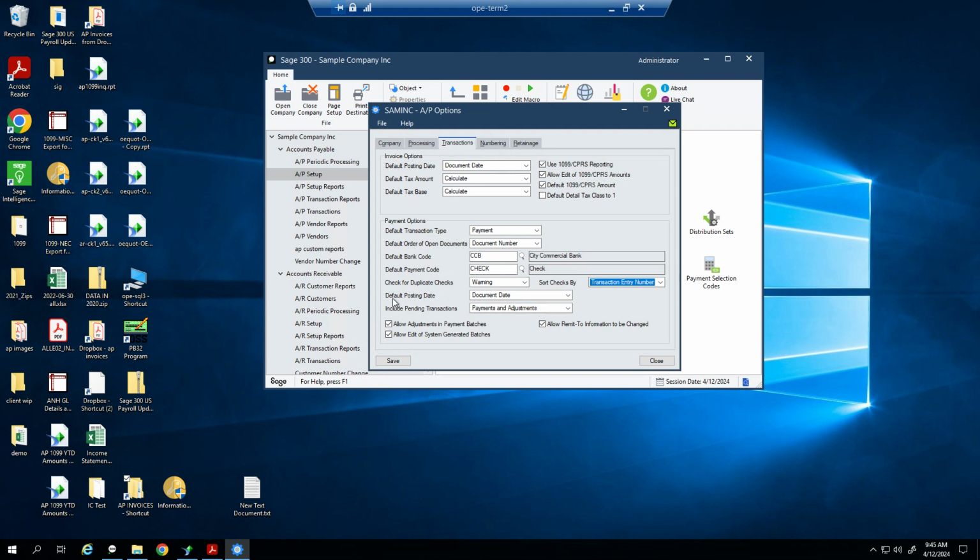Again, we have the default posting date, just like an invoice posting date default. Document date, which in this case is the check date. You could also have the batch date, which is the date at the top of your batch, or the session date, which is the date you enter when you log into Sage. You can tell your session date by looking down here in the lower right-hand side of the screen. You can see session date is 4/12/2024. You can log into Sage, as you know, at a different date.